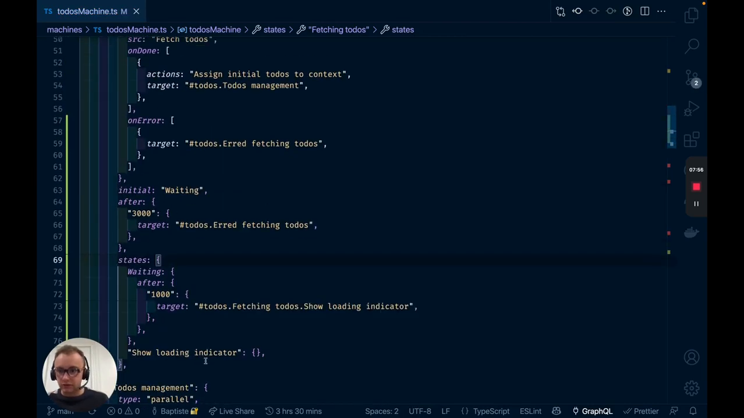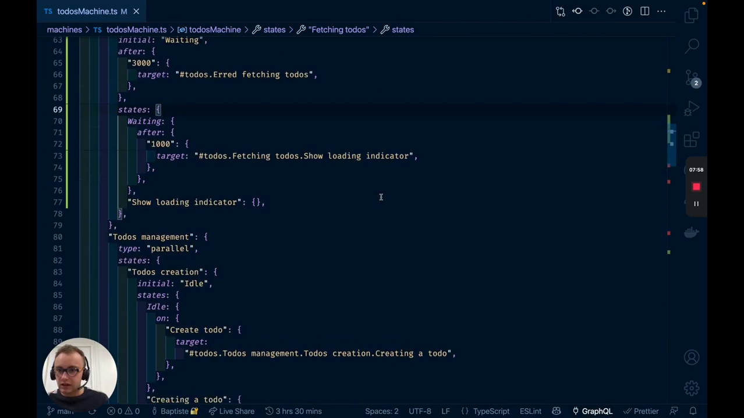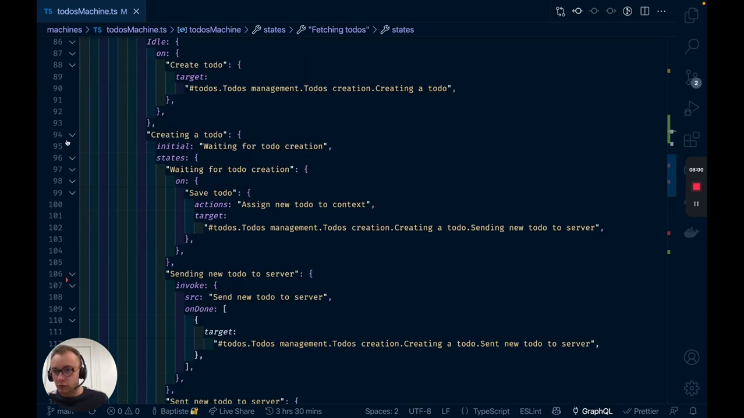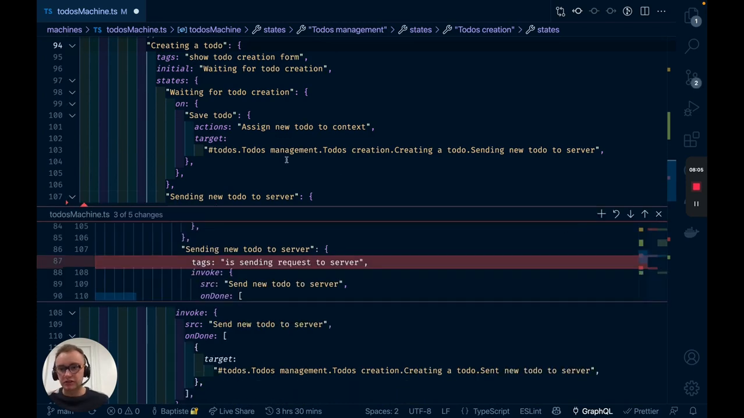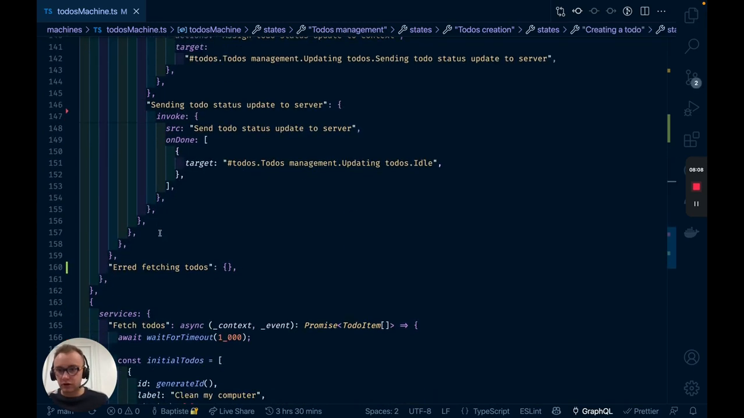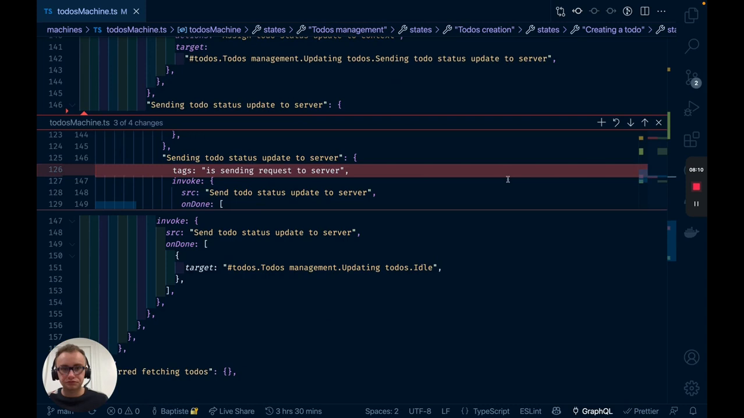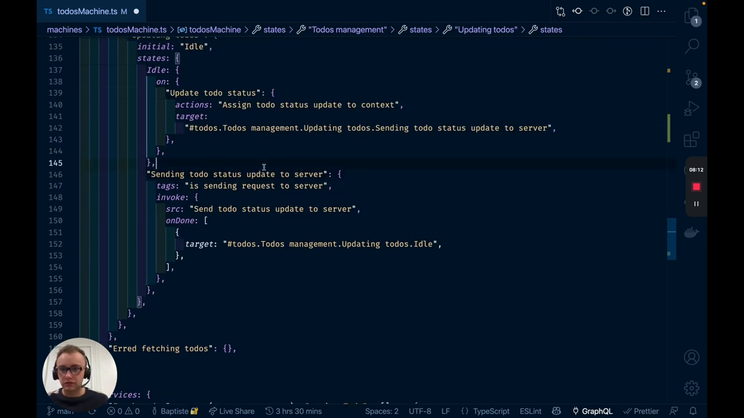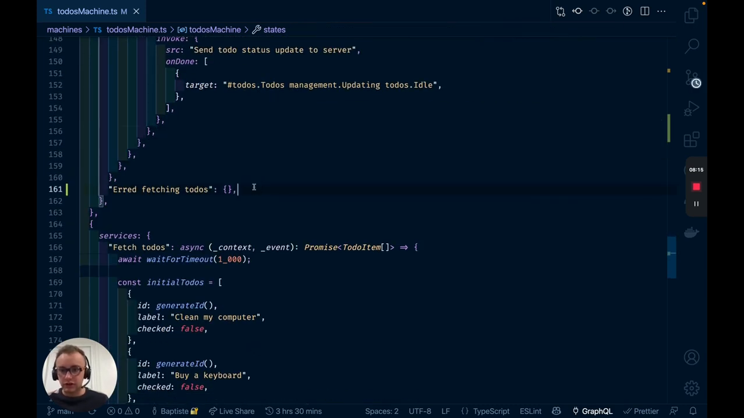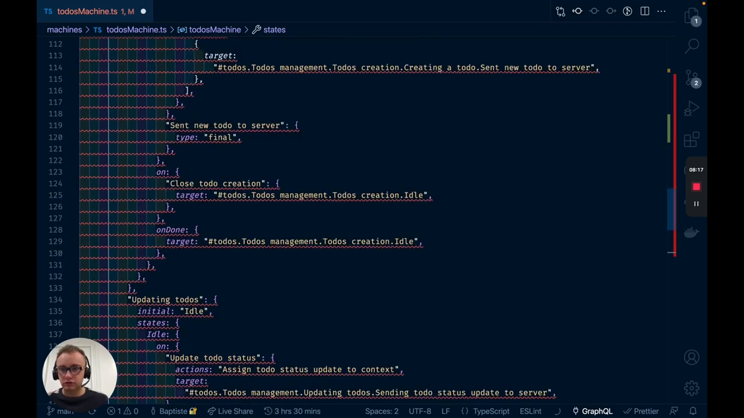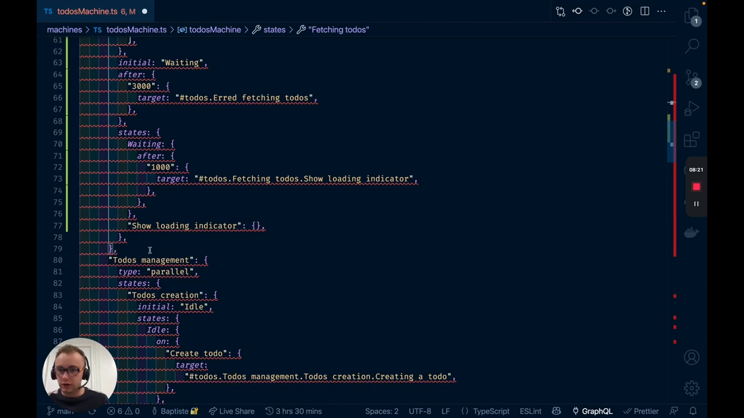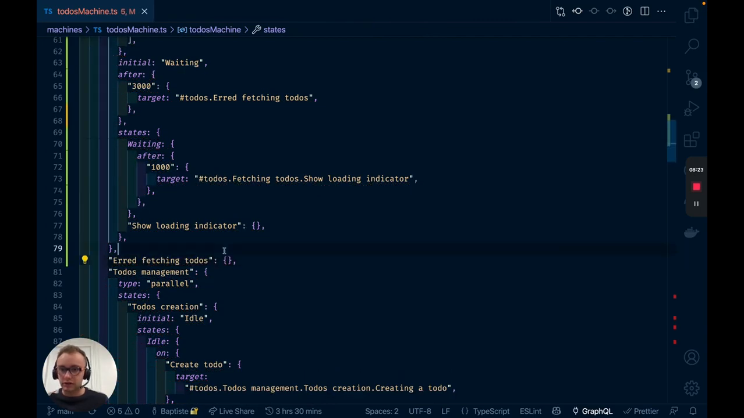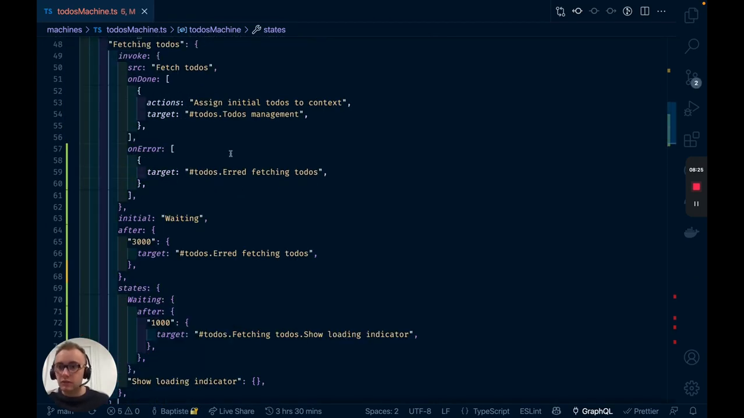Okay, so nice. We have our states. I will have to recreate the tags that have been deleted by the extension. This is a known bug. Okay, so let's just take the fetching to-dos state and put it at the top here. Nice. Okay, so perfect.